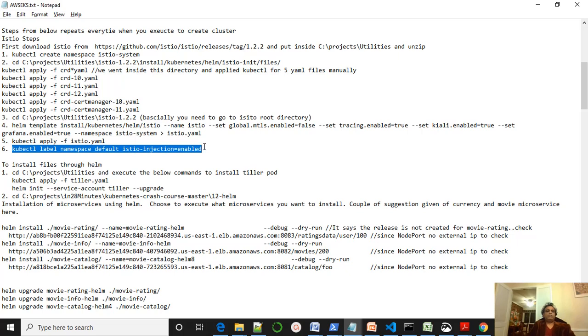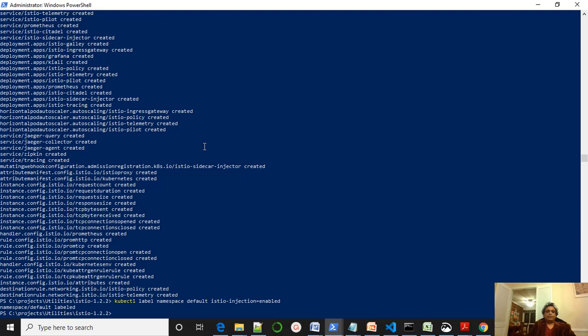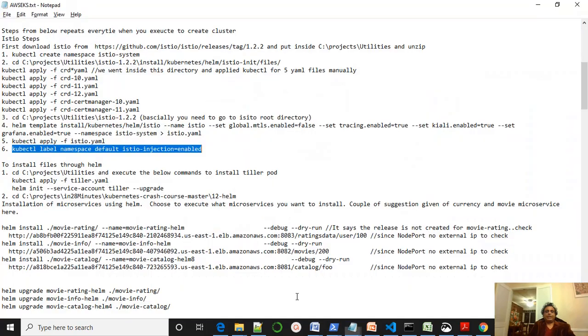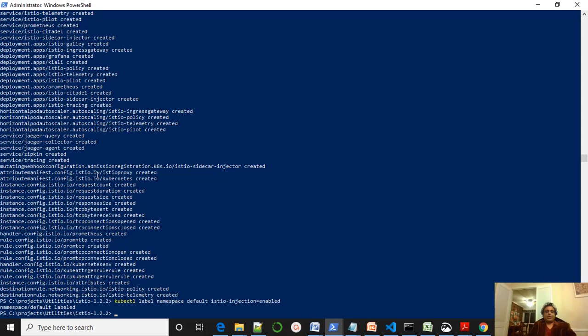So the whole thing, why we did this, because in number 6 we are saying Istio injection enabled, so that whenever I create any microservices, I just want to say Istio injection enabled true, so that I don't have to keep on saying for this you enable, for that you enable. So now this will work. Now there are things where you have to do the Helm. So far Istio is done. Now we are going to look at the Helm deployment.